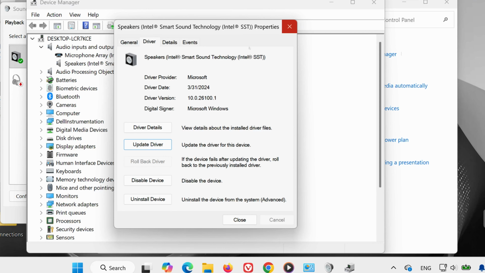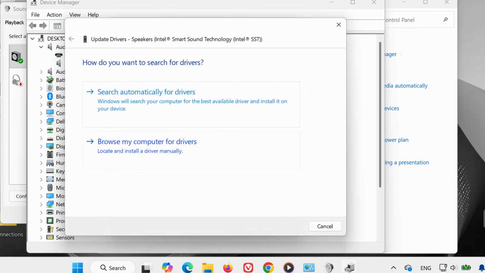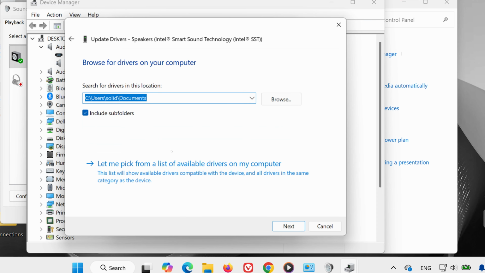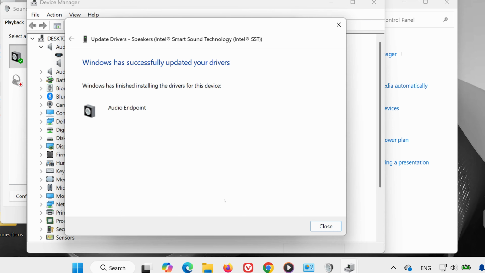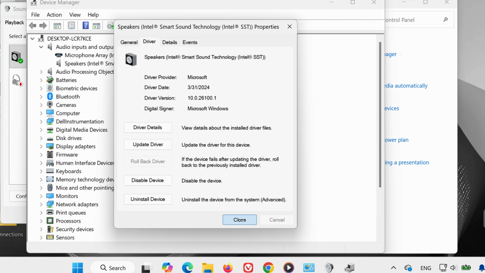Solution 6. If updating the driver didn't solve the problem, click Update Driver again. Select Browse My Computer for drivers. Then click Let me pick from a list of available drivers on my computer. Select your audio driver from the list and click Next. Wait for Windows to install the driver. Once the installation is complete, restart your computer. After your PC restarts, launch the game again.